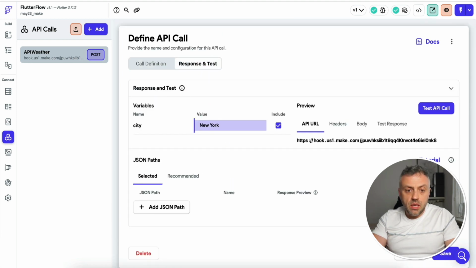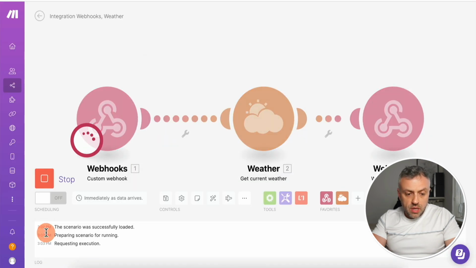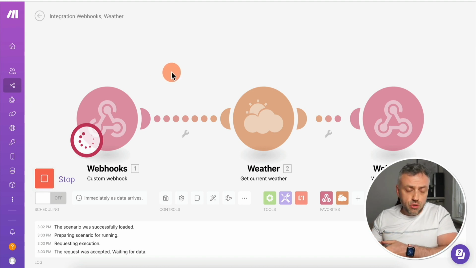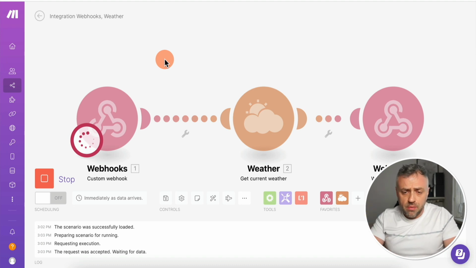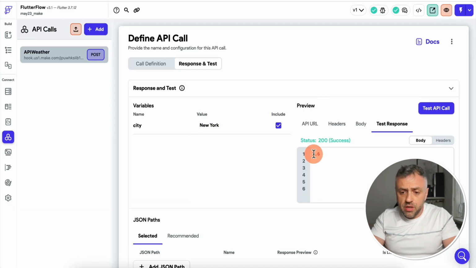Next, we want to go back to make.com and we want to do run once. Now, you won't need to do that in production, okay? Because it's going to be turned on and it's always going to be listening. But right now, I'm just showing you these individual flows, and that is why I'm doing run once. But don't worry, you won't need to do that in production at all, okay? So this thing is listening for requests. We're going to come here and we're going to do a test API call. Hopefully that works. And we get back 3.6.